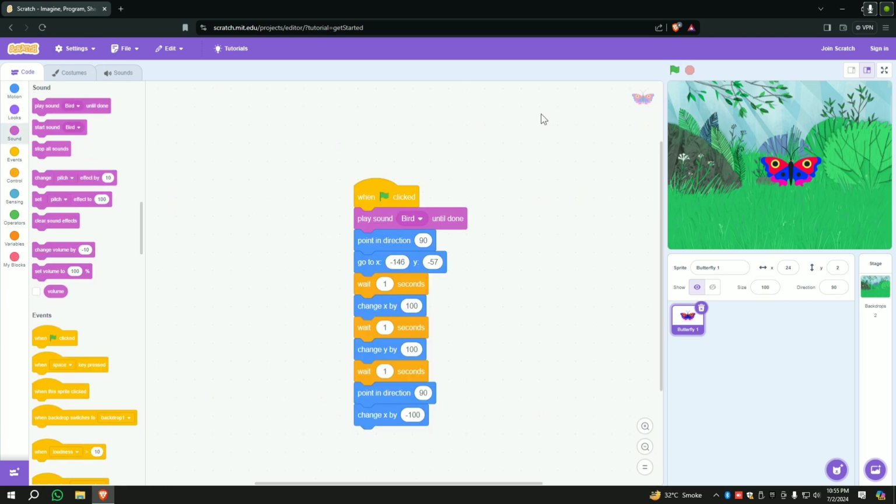Let's play sound, but until then. Now, we click the flag. Did you see what happened? And my butterfly is moving around. Let's try again.